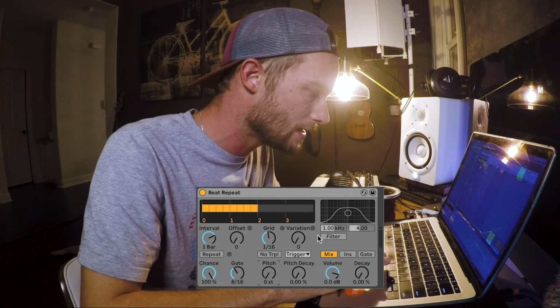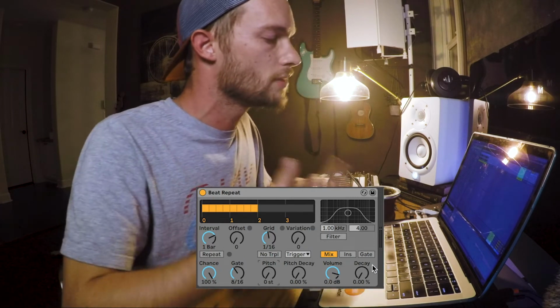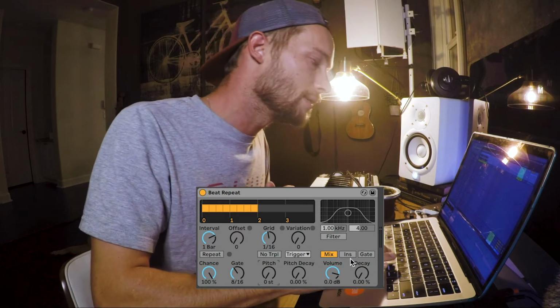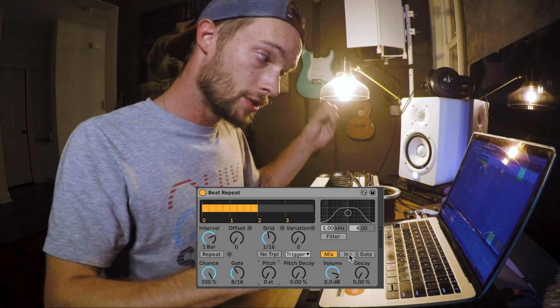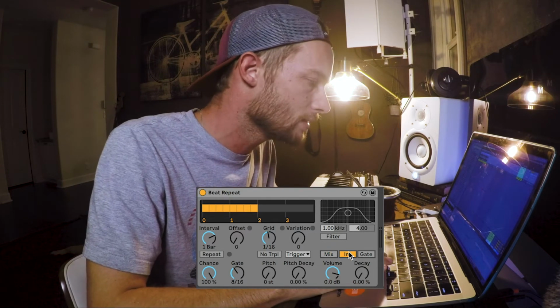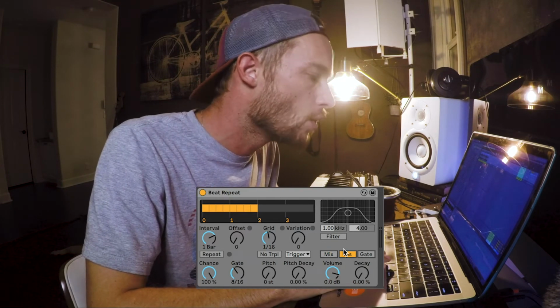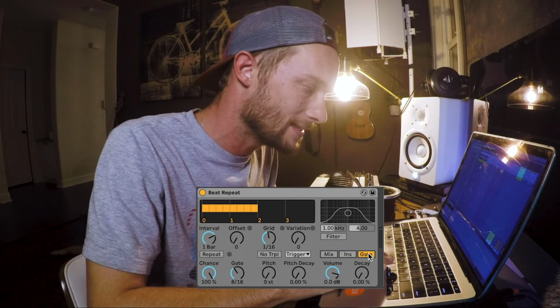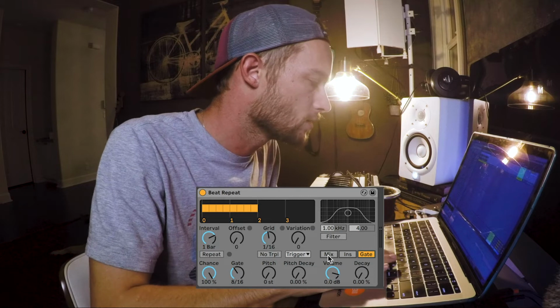These 3 buttons here are going to allow you to select how you want to play with the repeated audio signal. Do you want it to be mixed in with the original audio signal that's coming in? Do you want it to replace the original signal with this instead right here? Or do you want to play the repeated signal alone with the gate? So let me show you how it sounds with both.